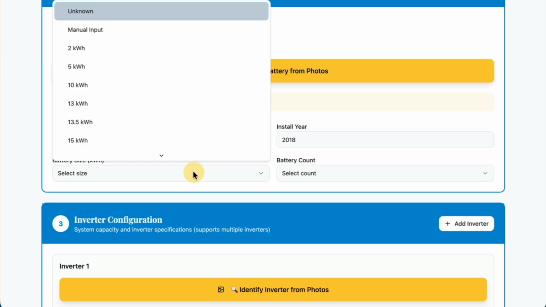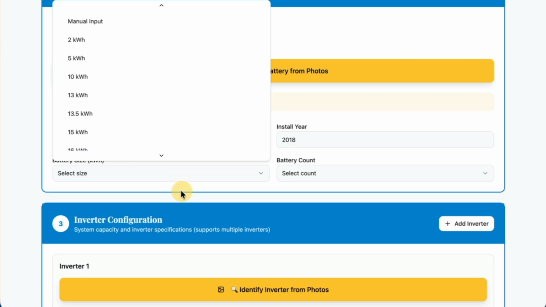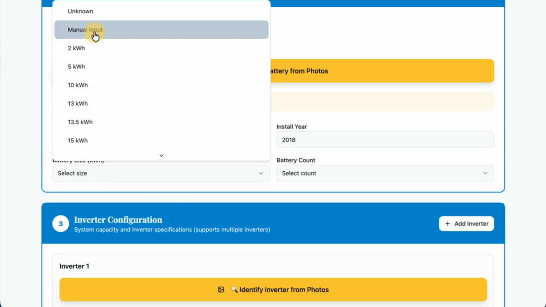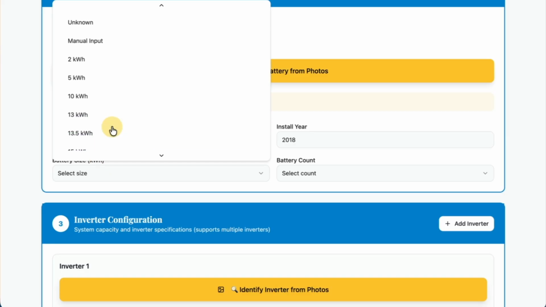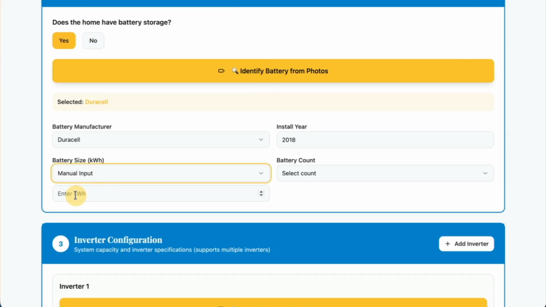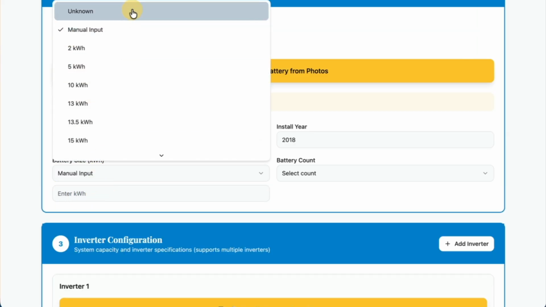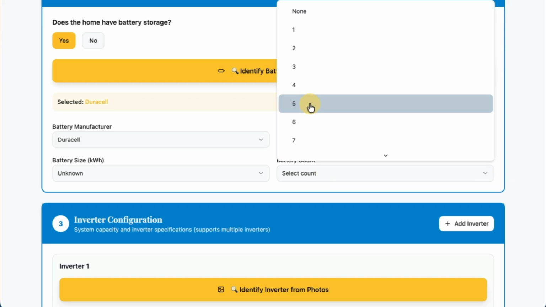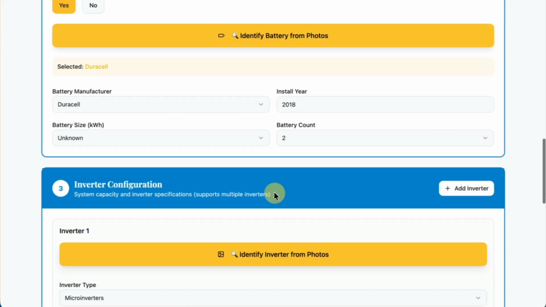Okay, we're going to put the install year, and then we're going to select what the battery size is and kilowatt hour rating. If you don't see it within this dropdown, you can do a manual input. You can also select unknown. There are a lot of times the data tags are not visible on these, and you're just not going to know what the size is. Again, if you gather that information up front, if you get some solar documentation, if you're lucky enough, you can have all this information filled out. How many batteries were there?